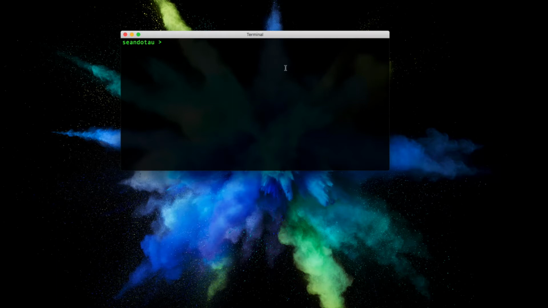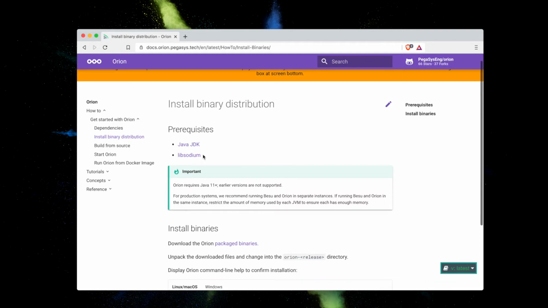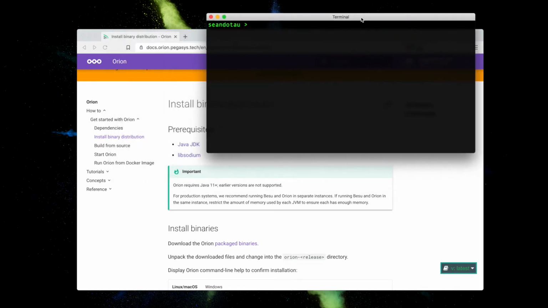So the first step to install Orion is to go to this website here, which is the documentation at pegasus.tech, where you can see there are prerequisites. We do need Java installed as well as libsodium. So let's double check that we can satisfy these requirements first.